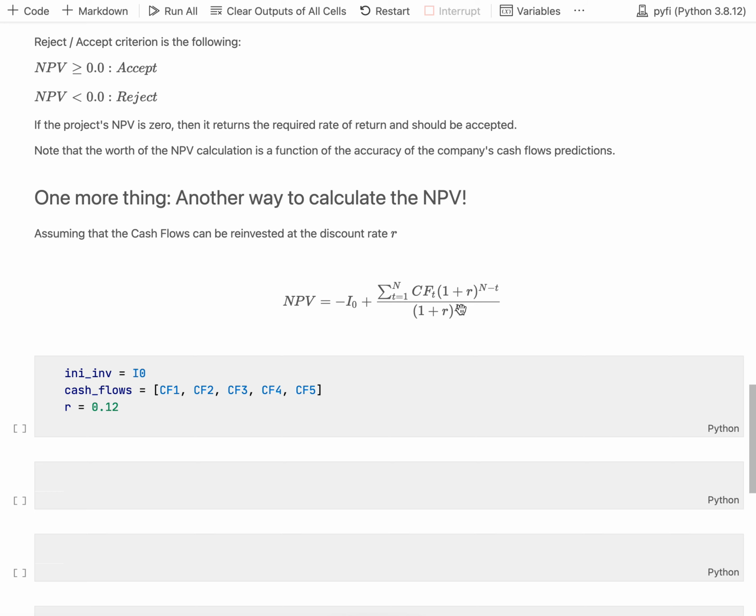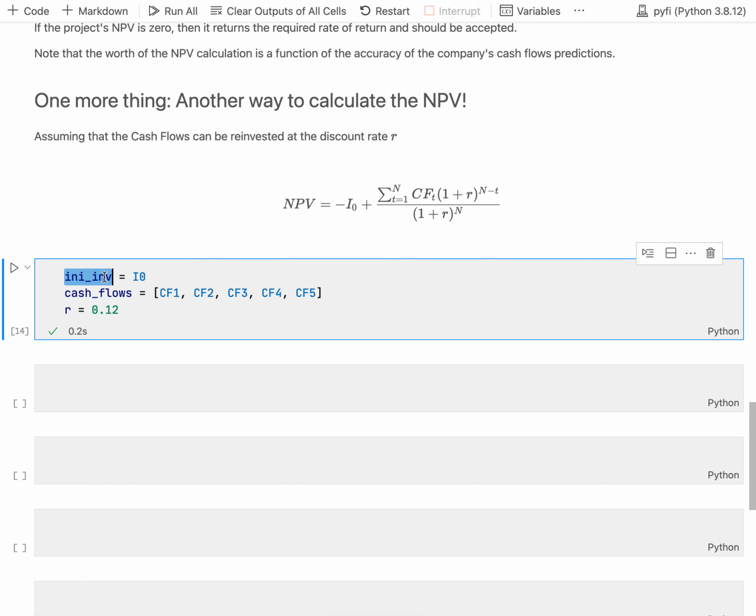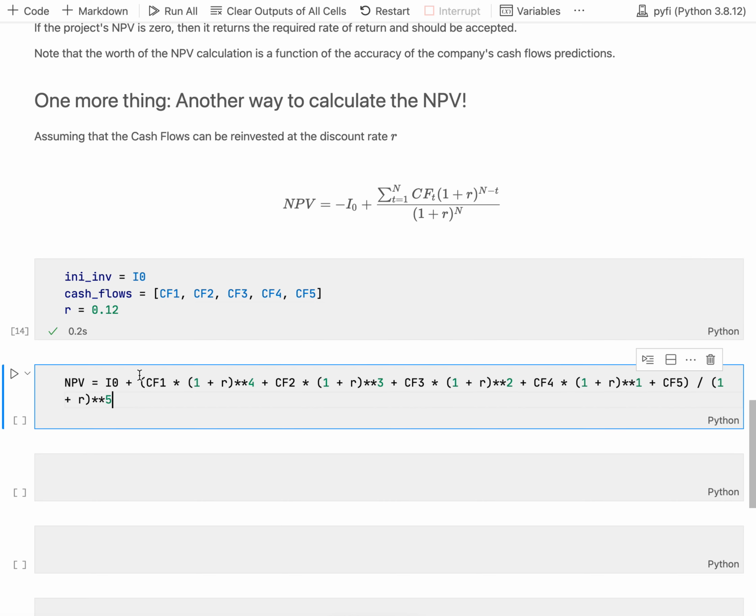Okay, so we're going to be setting the information. So this is going to be the initial investment, I0, and this is going to be already negative. We're going to be setting the cash flows that happen from time 1 up to time 5, and the interest rate, the discount rate, or the cost of capital of the firm. Now, again, if we want to follow exactly that same formula, this is exactly the calculation.